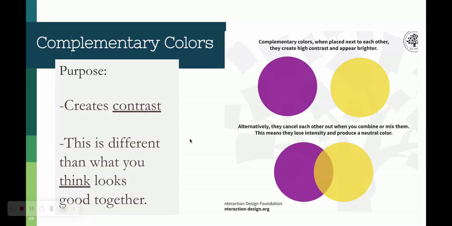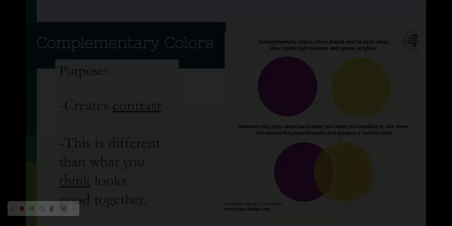Now, this is different than what you think looks good together. When you combine the complementary colors together, they actually lose intensity and you produce a neutral color. It's a color usually more like some type of brown.